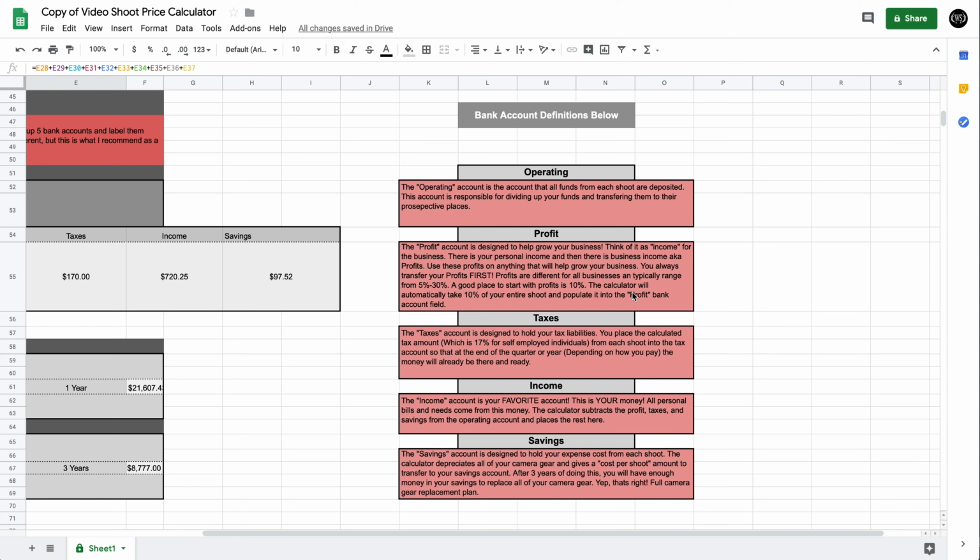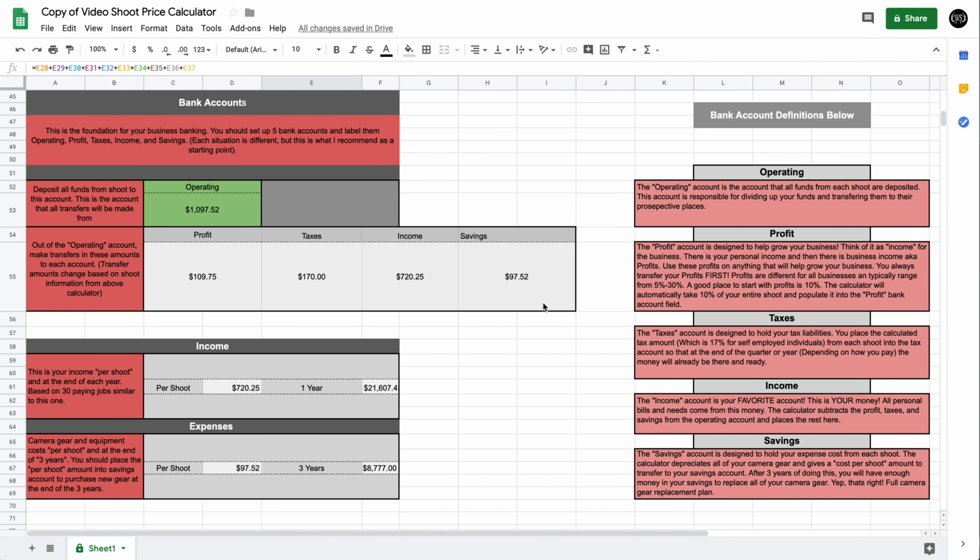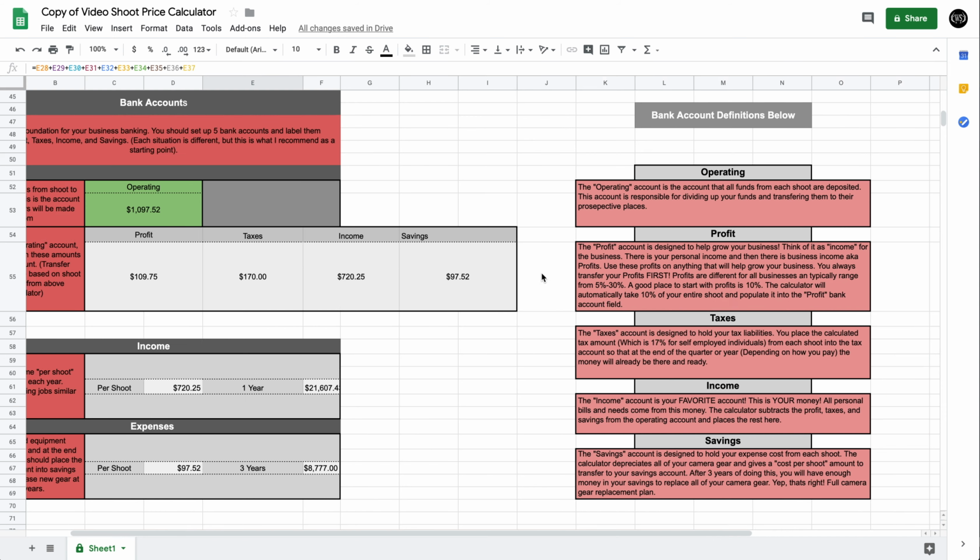So the calculator will automatically take 10% of your entire shoot and populate it into the profit bank account field. So it'll take 10% from your full shoot from the operating, and it'll deposit it in the profit account. So $109.75, that's 10%. Then we'll go to the taxes account.